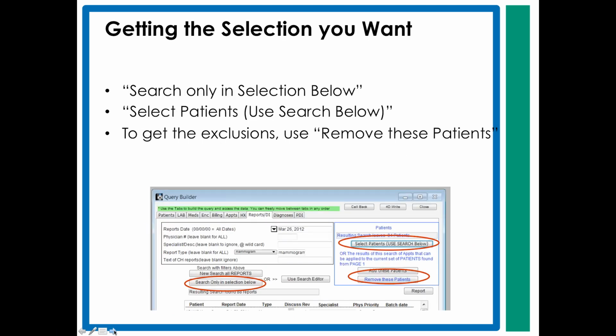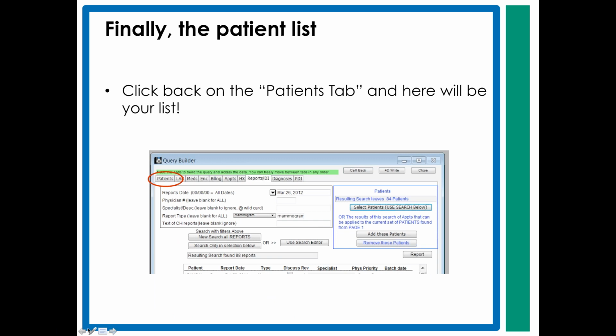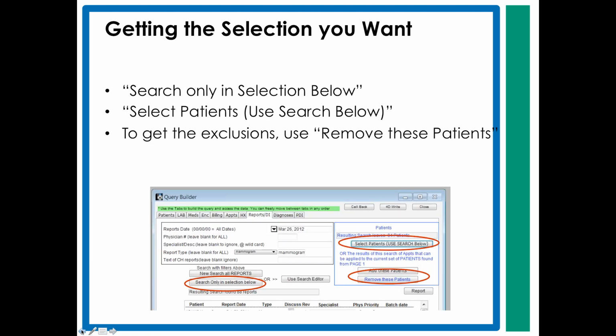Thanks, Barb. I'll get you to advance a couple, and one more. Okay, so we've put in the dates, and we've got the report type there. In this case, mammogram. And I apologize, I took the screenshots before we found out about that wildcard, so I don't have it updated.